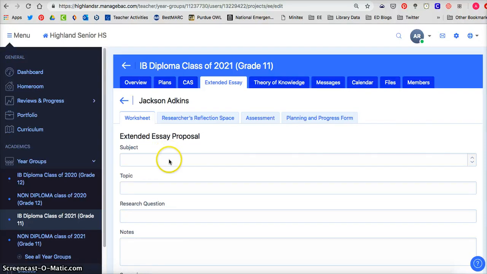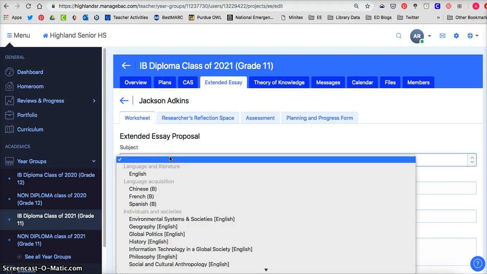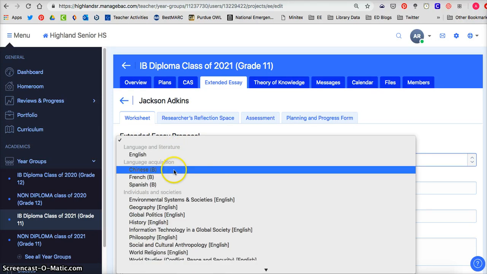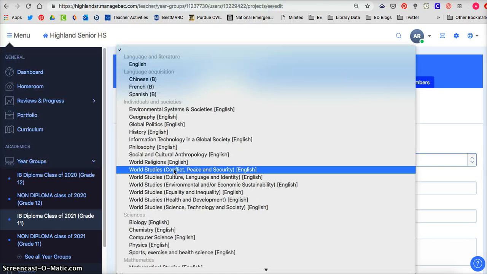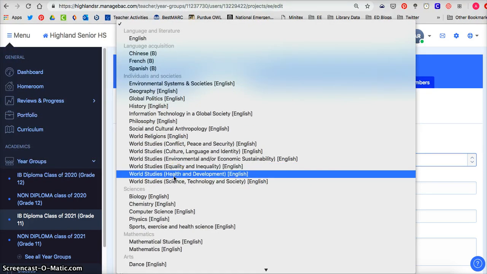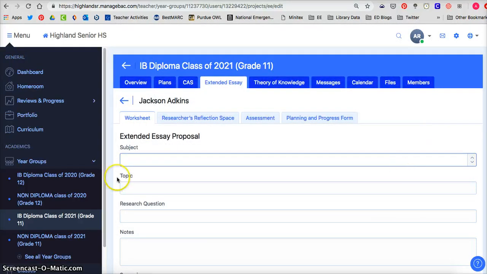So in the subject field, this is a drop-down menu. You want to do the best you can here and try to determine which subject area your essay will fall under. Again, you may not be entirely sure. That's fine. This is not locking you in. But come November next year, these are the subject areas where we have to register your paper. So we'll have to figure it out by next November. But for now, just make your best guess here and select something.